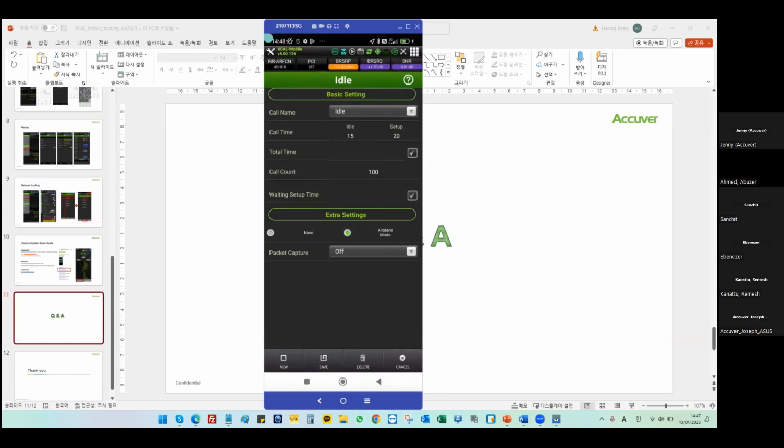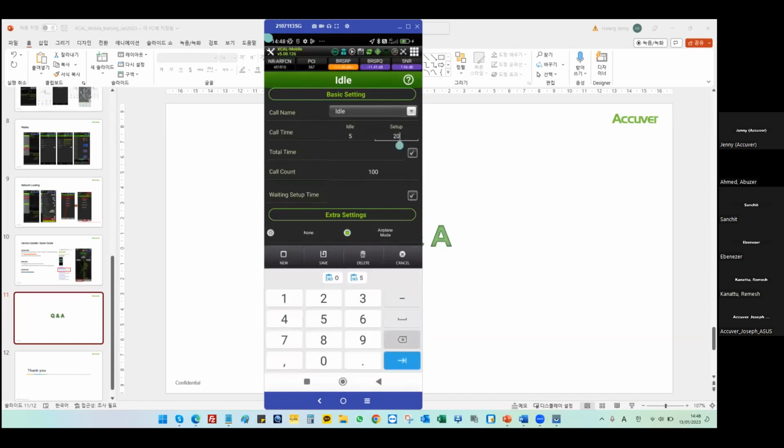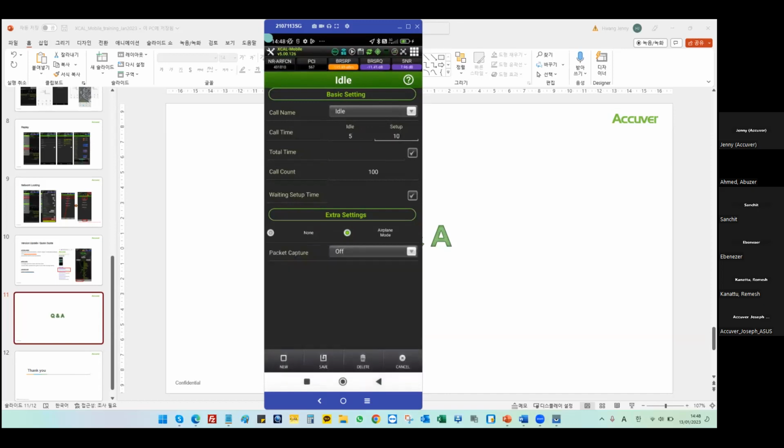Please put what is on screen. Okay, so the basic setting: call name is idle, then the call time idle is 15 minutes, setup is 20, call count is 100. You can adjust the idle time and setup time like this. It's up to you.